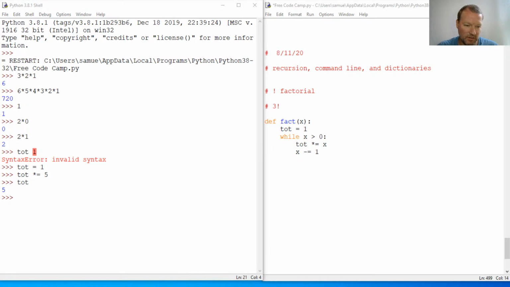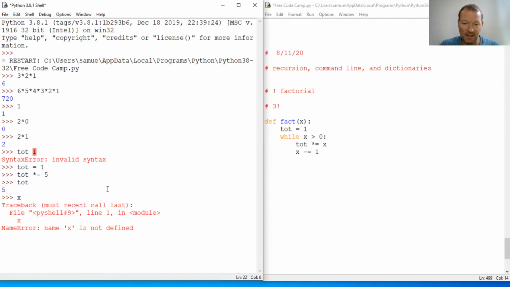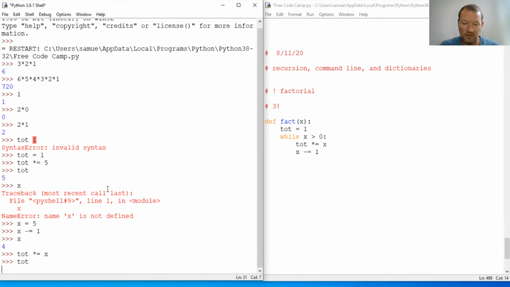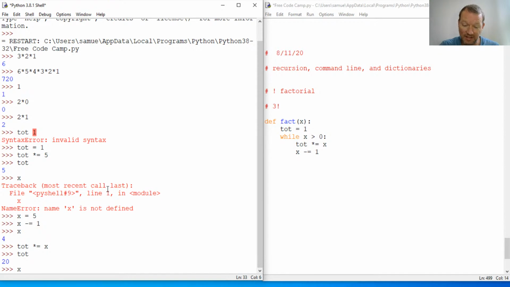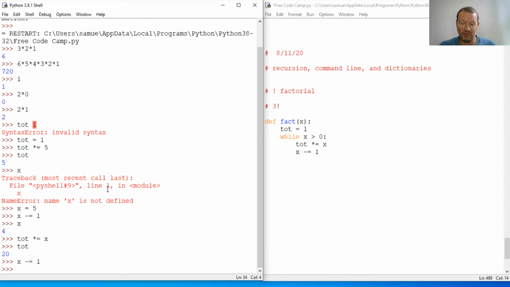Let me make sure we don't have any good questions. Okay. All right. So now x was 5, so I need a way to track this. I'm going to decrement x by 1, so then x is 4. Then I'm going to increment up multiplication by x. So now tot is 20, but then I need to come down one more here. So does this make sense?